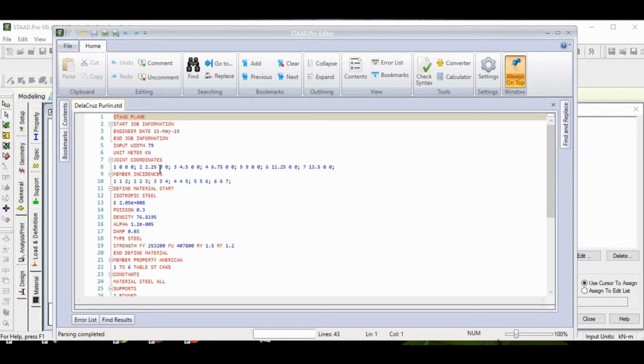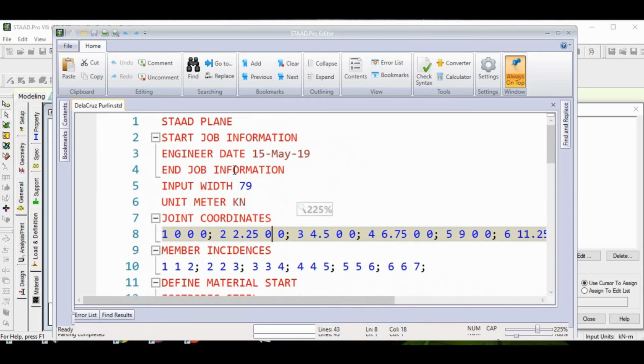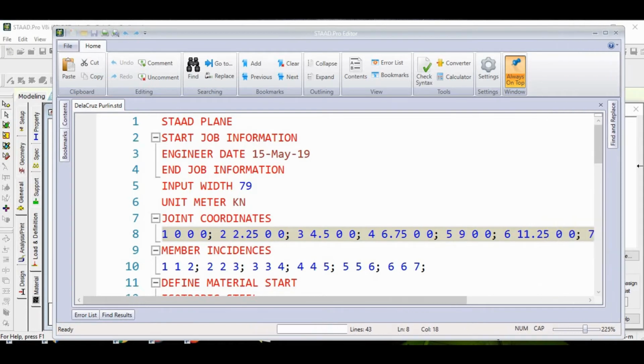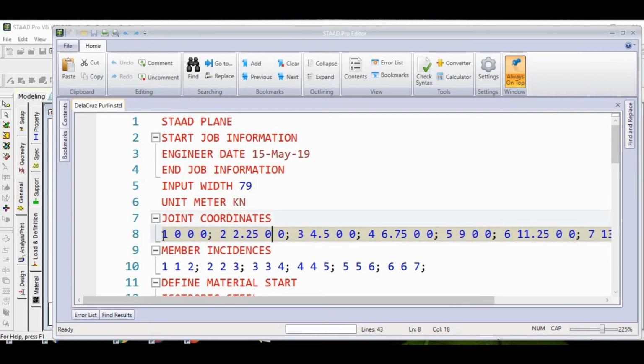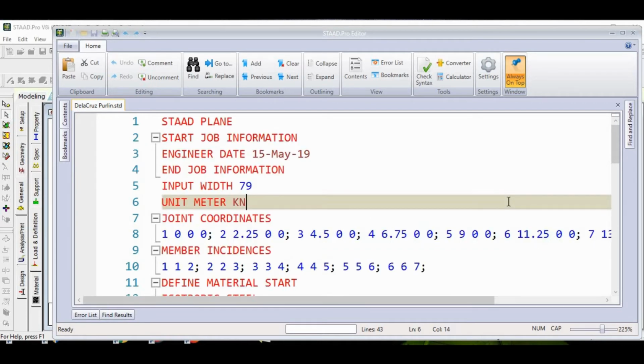So, ito yung joint coordinates. Ito yung ginawa ni STAAD. Ang ating structure ay plane. And then, our input width is 79. Ang ibig sabihin ng 79, yan yung number of characters per line na nire-recognize ni STAAD. So, how many characters? Hanggang dito, that is 79 characters. And then, our unit is meter kilonewton.